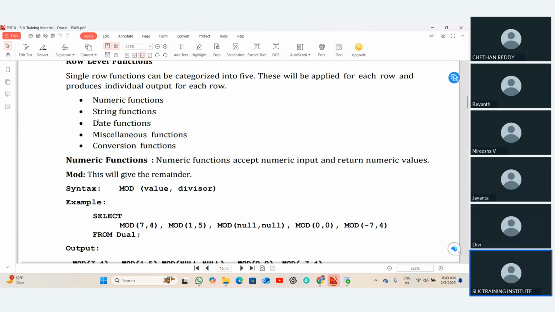These conversion functions and miscellaneous functions are a few functions that we use for different conversions, so we call them conversion and miscellaneous. Miscellaneous functions are kind of combination functions. Now, each and every type of function we will see in practical.